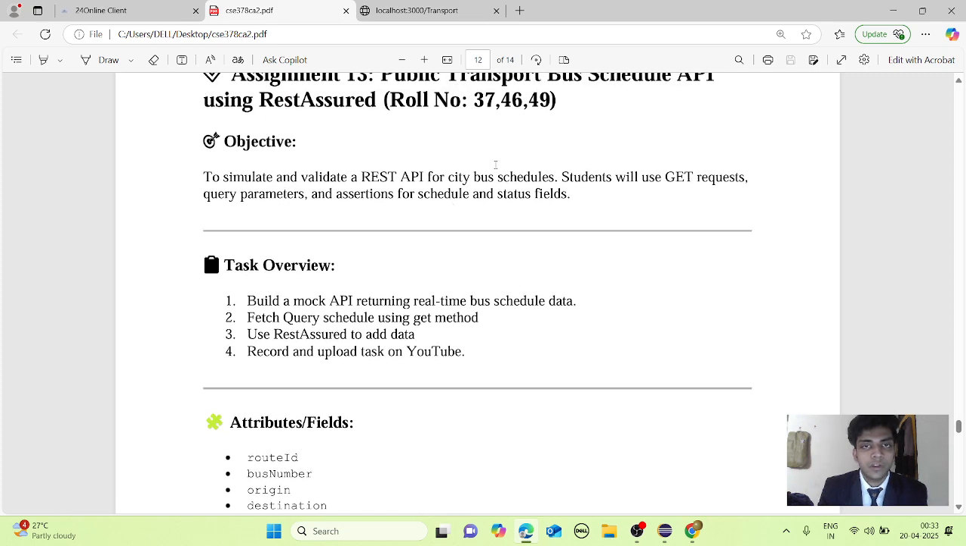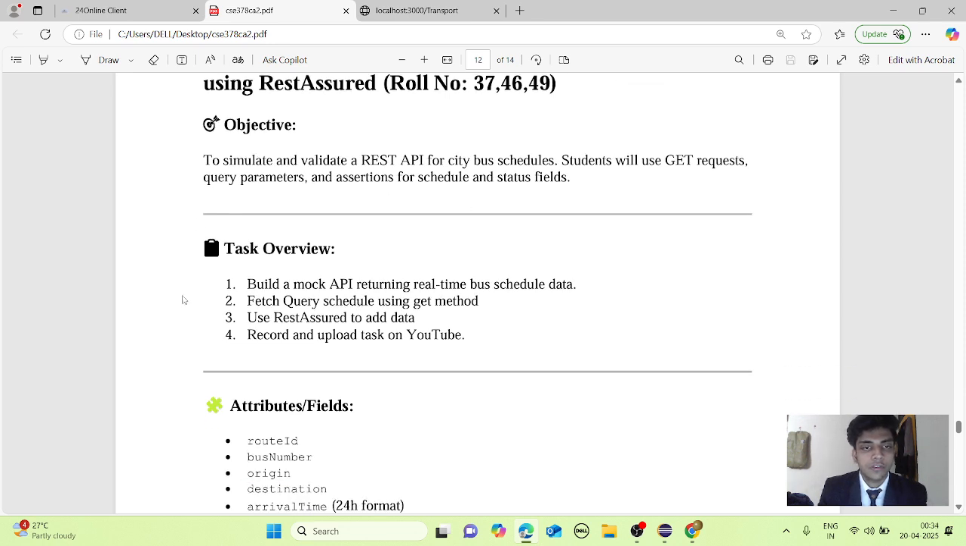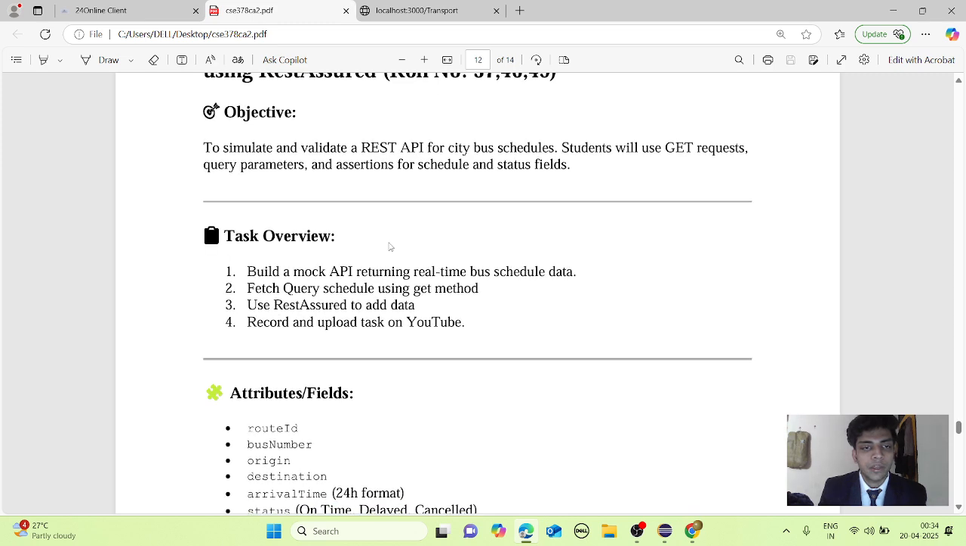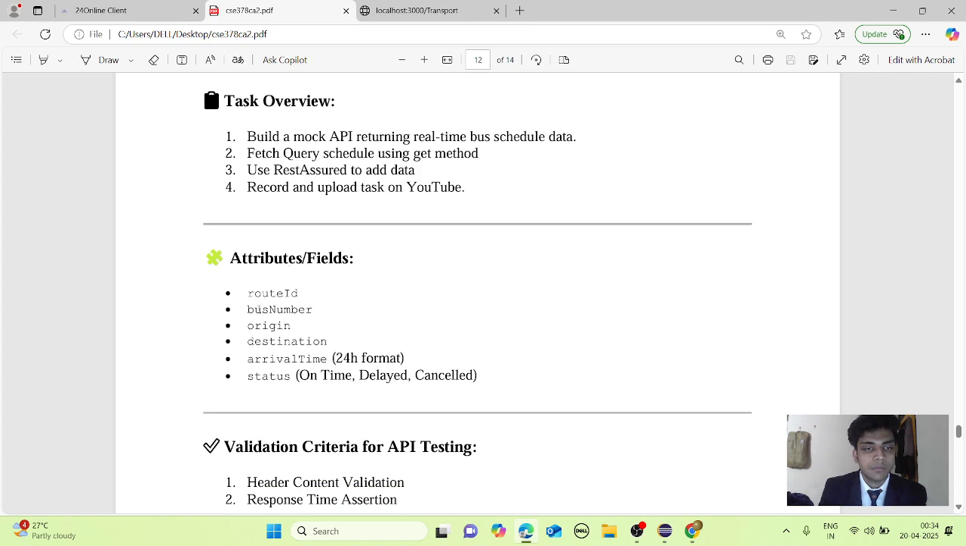Today I am here to deal with a project on API testing. The project is all about the public transport bus schedule API using REST Assured. In this project, first I have to create a mock API, which is my own API, where I can give the attributes as route ID, bus number, origin, destination, arrival time, and status.